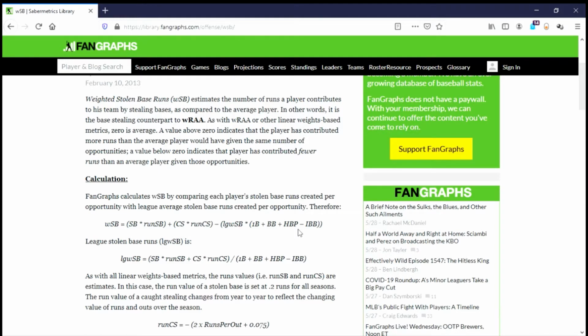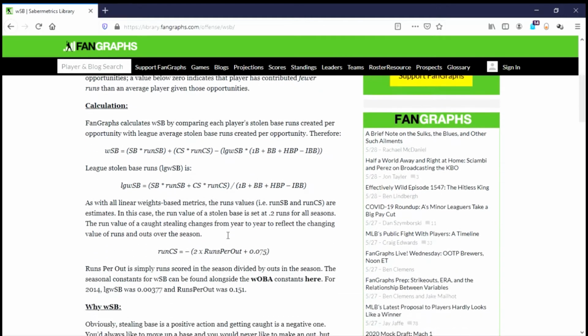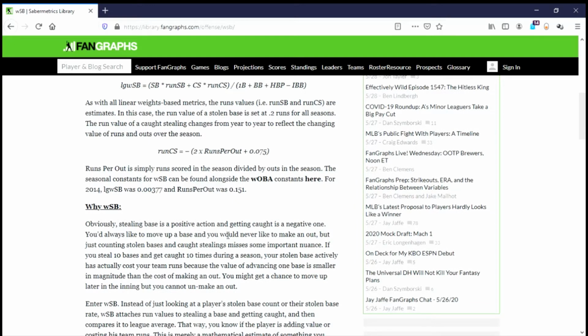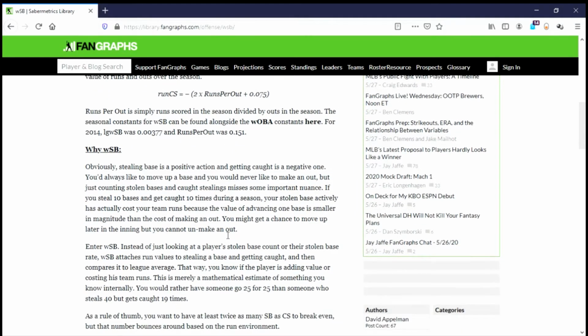because in the grand scheme of things, if someone steals, say, 10 bases but gets caught 4 times, they're actually more than likely, at least at the college level, costing their team runs rather than adding runs. So it's kind of understanding that weighted stolen bases is important in measuring the exact value when converting it to runs. Baseball is a game of runs. Obviously, to win, you have to score more runs than your opponent. So the best way to do it is to see what's valuable and what's not valuable.